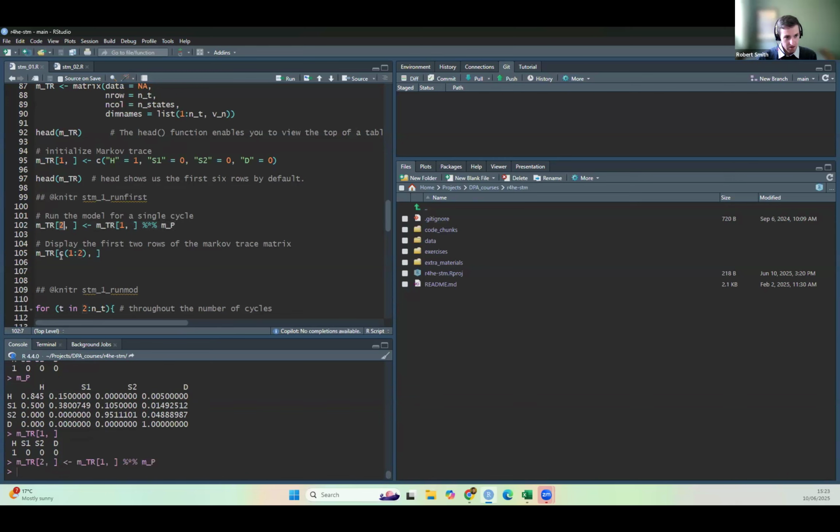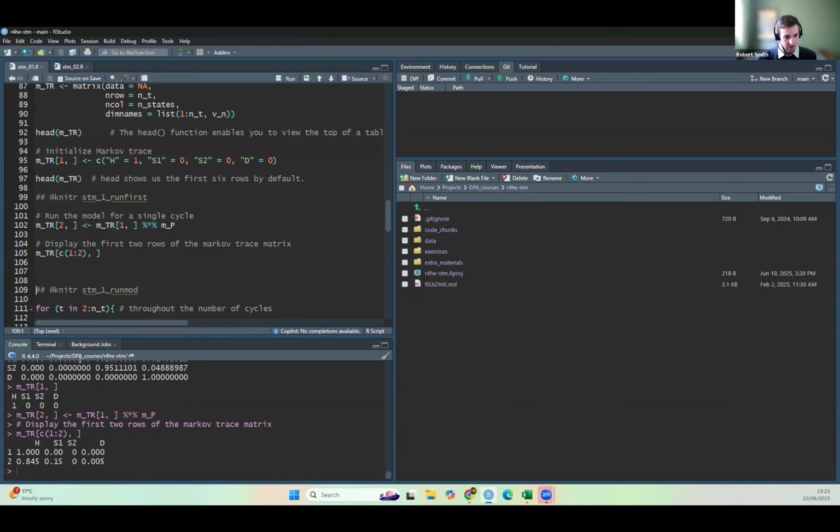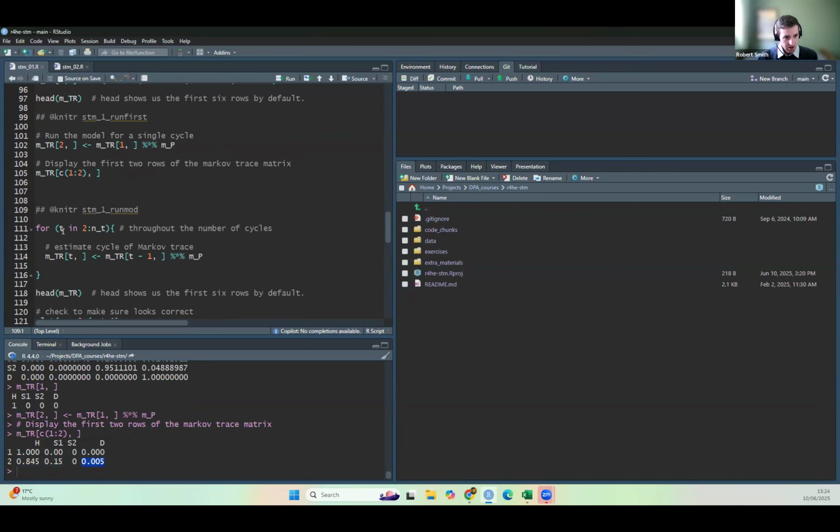So you can see we've indexed here the second row. And so if I look just at row 1 and 2, you can now see that we've got 100% healthy in the first cycle, which is what we initialized with, and then we have our proportions filled in this second cycle. And so we can just follow this exact same process for all of the cycles from cycle 2 to cycle n_t, which is the number of cycles in the model.